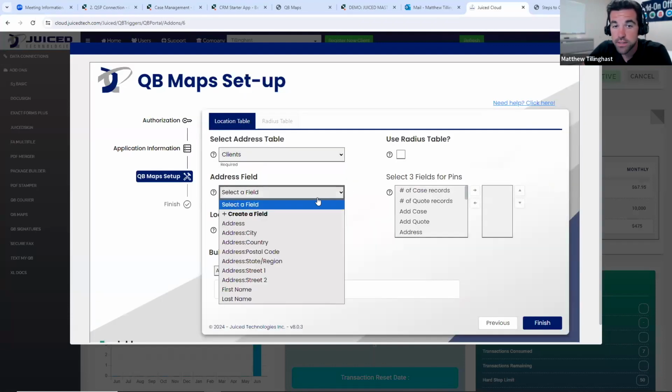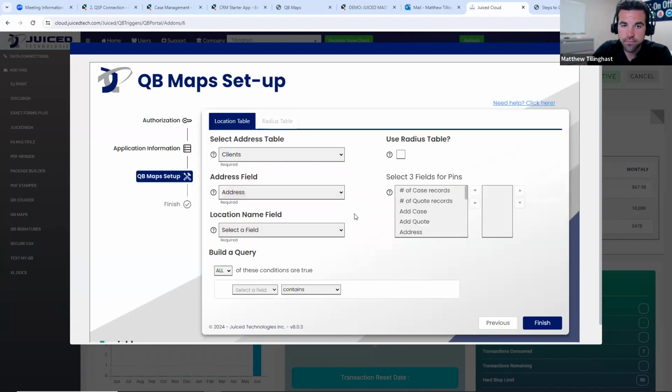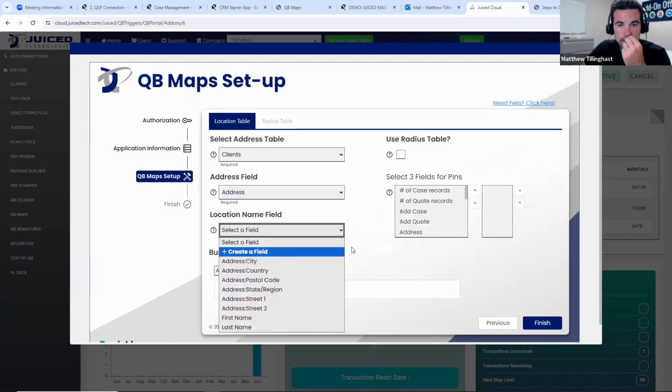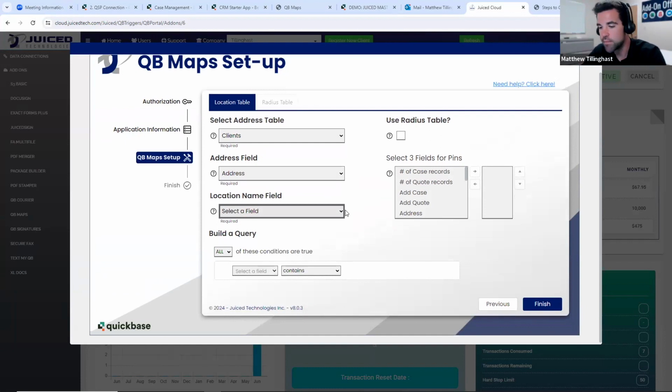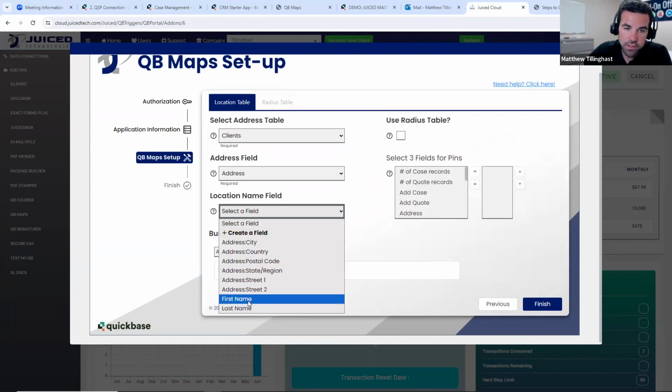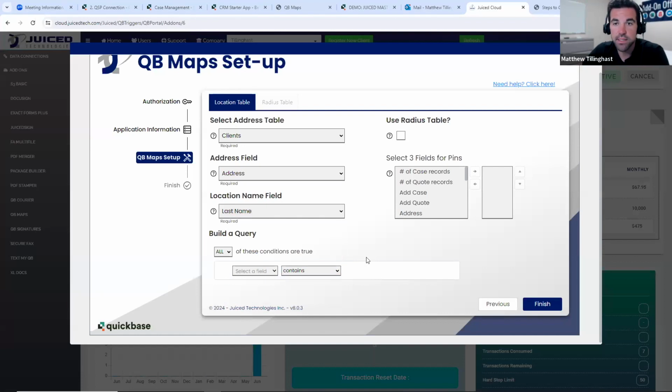And the address field in this scenario, clearly we're going to choose address, but you may see that we have create a field as an option there as well. So if you don't have an address field already, we can make one for you. I'm going to choose address here. The location name field would be something like company name, project name, or location name. If you have it already as a field, in this scenario I'm just going to use last name, something as an identifier.